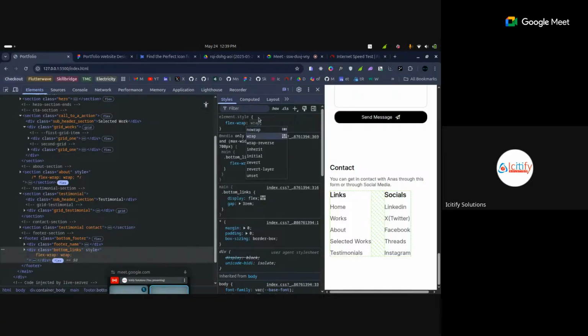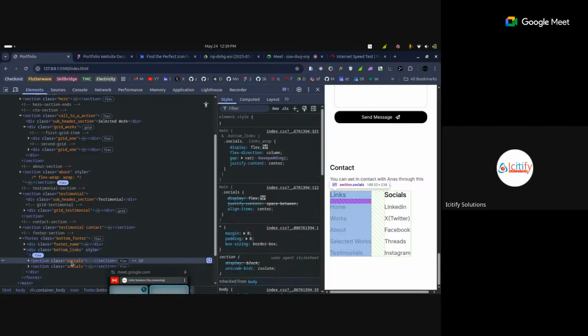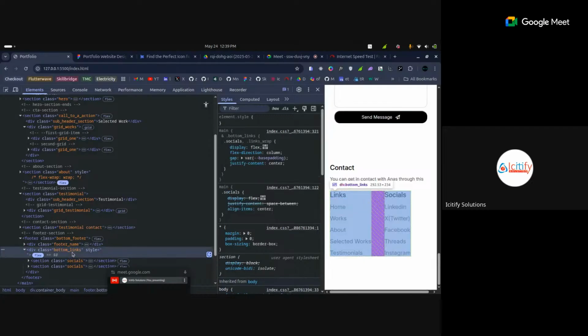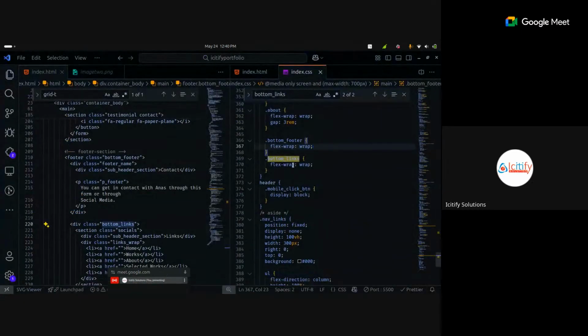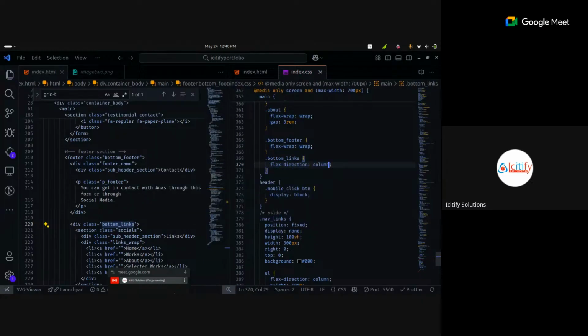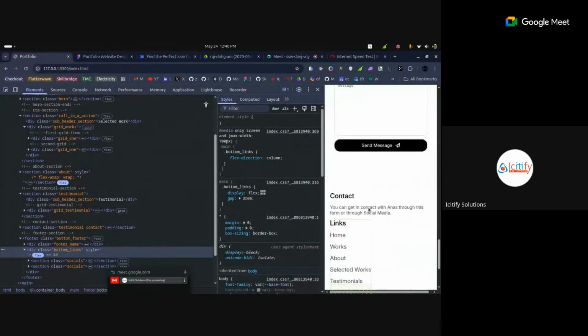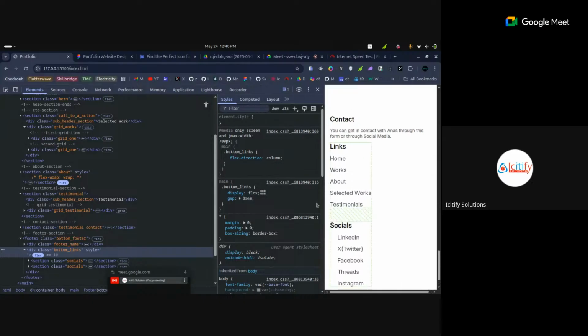So we have an issue as per the previous one in the selected work section. You can see here. So what we can do is let's use flex direction. Let's change the flex direction. For the bottom links, I will say flex direction should be column. All right, we have that. So I think that is it following up with our design?